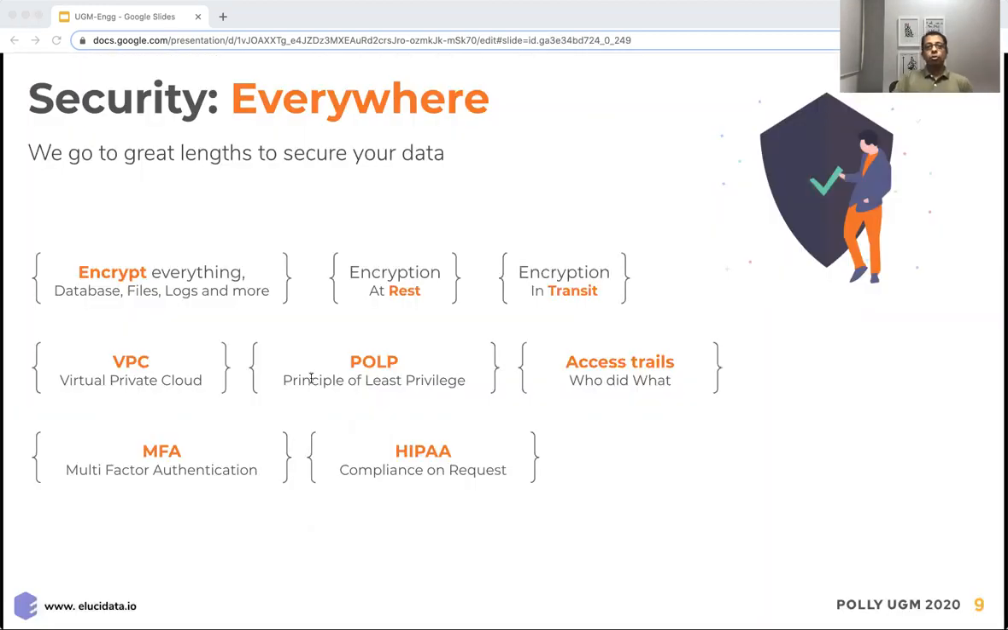Your data is important to us. We take all precautions to safeguard it. Everything is encrypted on the platform, be it files, database, or even diagnostics logs. When in doubt, we just encrypt them.